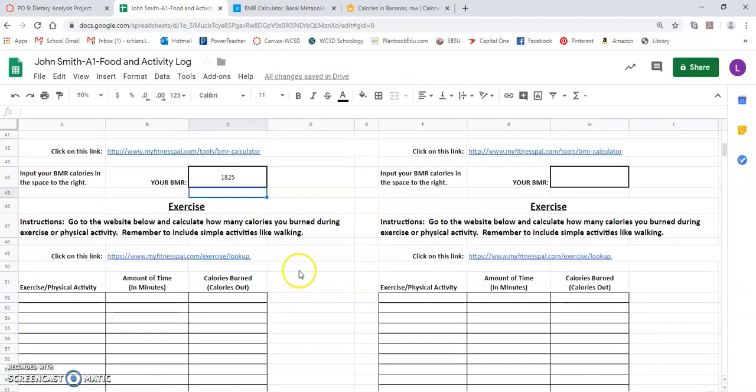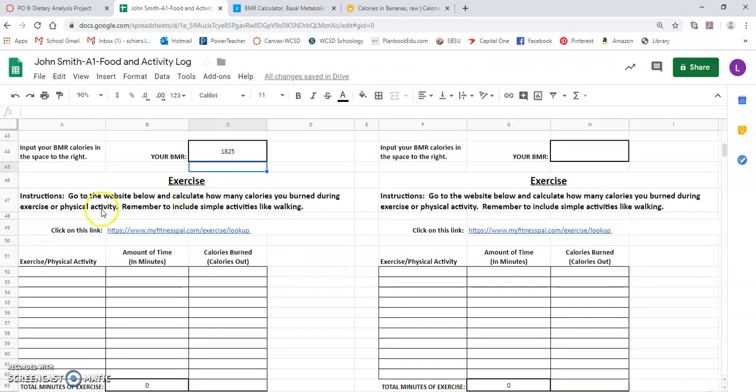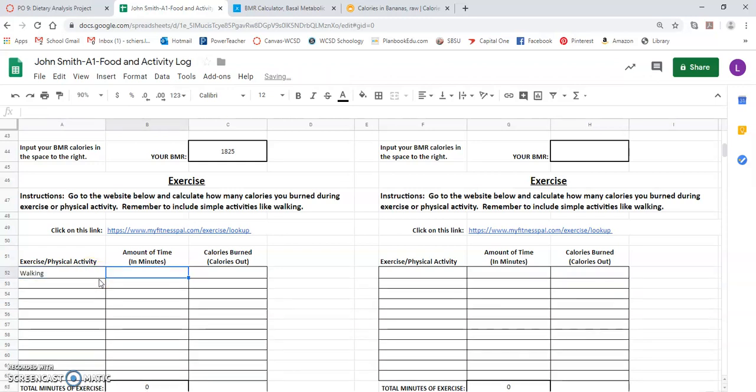Pretty easy. So we're going to keep going down until we find exercise. You're going to type in everything that you did throughout the day. And don't forget basic things like even walking back and forth from class. So let's just put walking. We're going to estimate maybe about 20 minutes total per day walking between class, and then you're going to figure out how many calories were burned doing that activity.